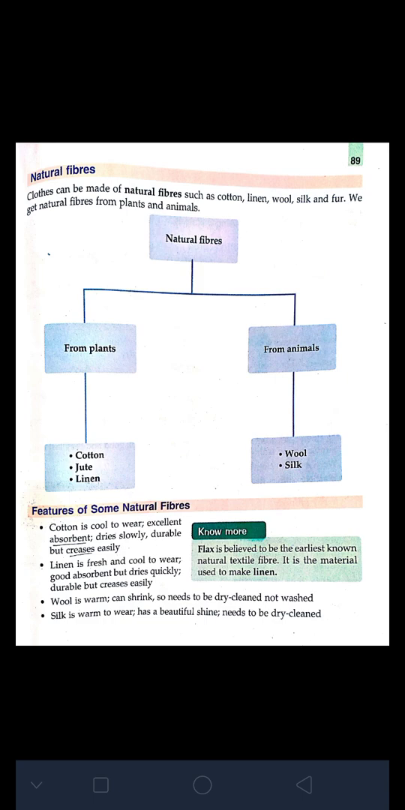So here the natural fibers are divided into two groups. Firstly, from plants. So from plants, which natural fibers do we get? These are cotton, jute and linen. And from animals we get wool and silk. Students, here we will see some features of some natural fibers. Firstly, we will see the cotton.